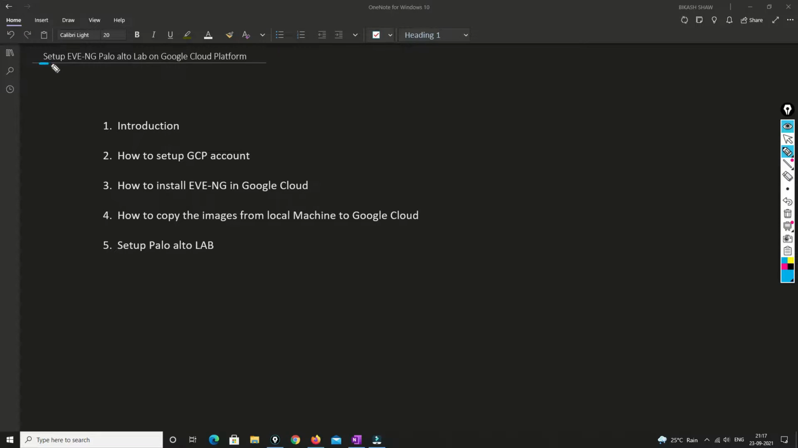Today we are going to set up Palo Alto Lab in EVNG on Google Cloud. And we'll see what are the advantages we get when we deploy labs on Google Cloud.